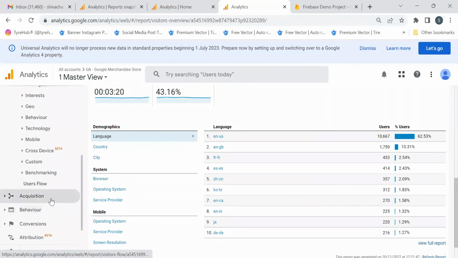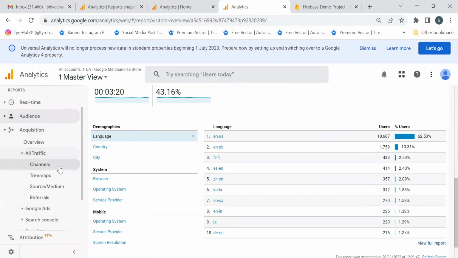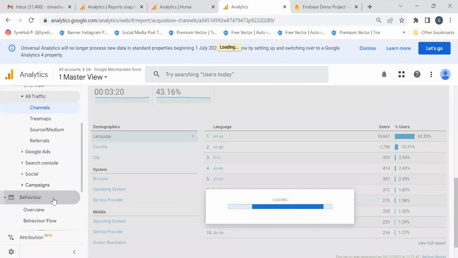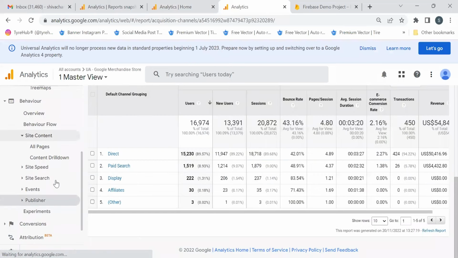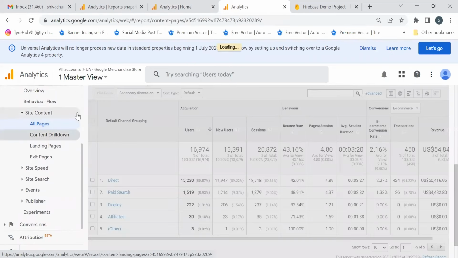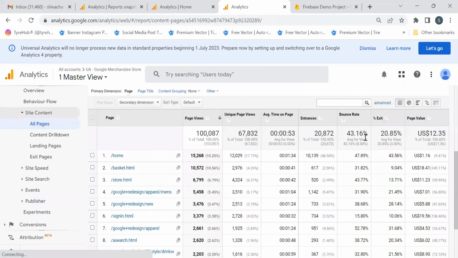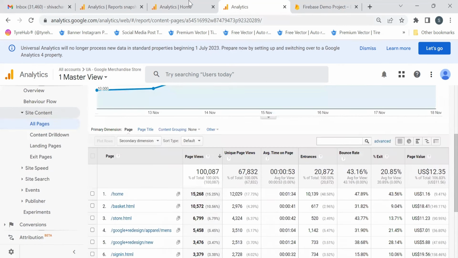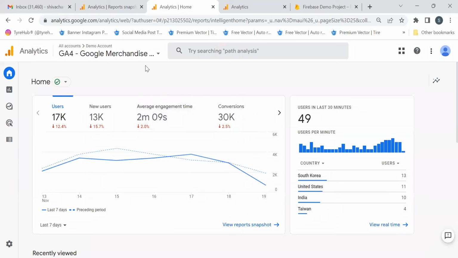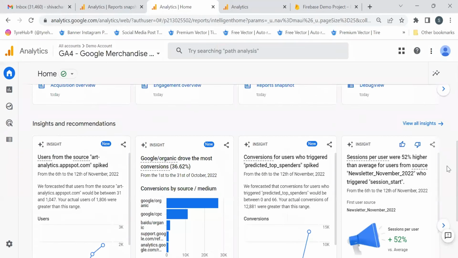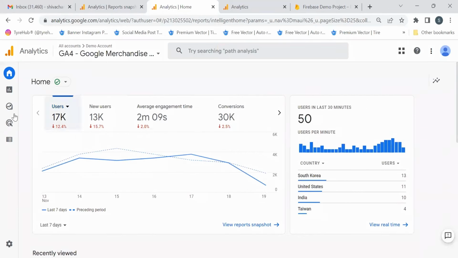If I go to Universal Analytics, let me go to the all pages section under behavior flow, and here you can see the bounce rate, which is a default option in Universal Analytics. We have the bounce rate for all the pages in Universal Analytics, right? But when it comes to GA4, bounce rate is not a default option, and we have to manually enable it, right? Because it is a hidden feature in GA4.